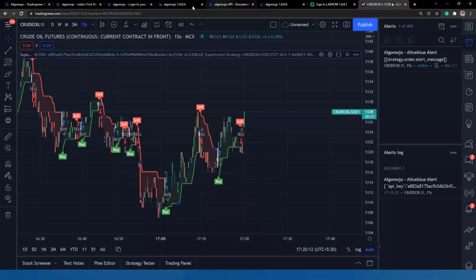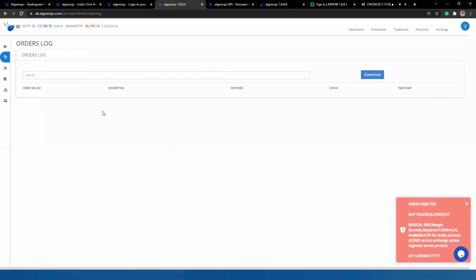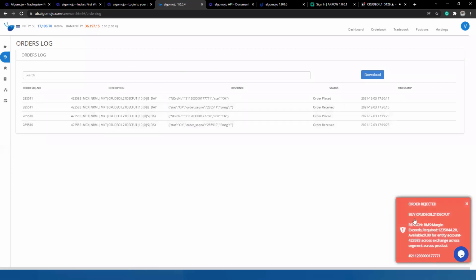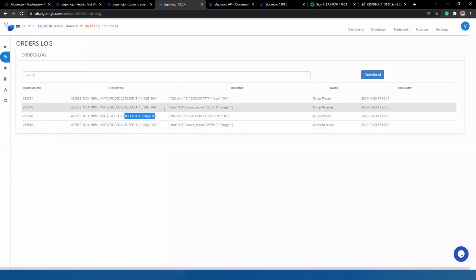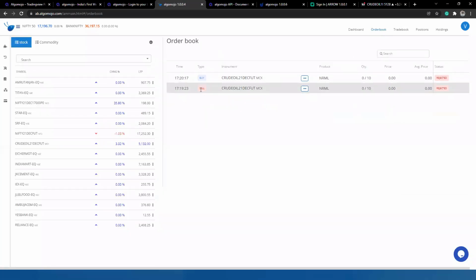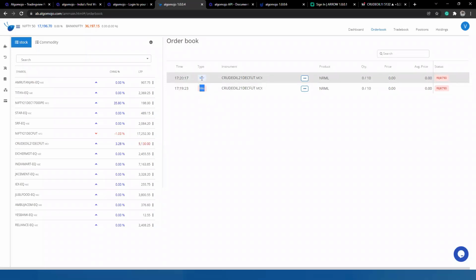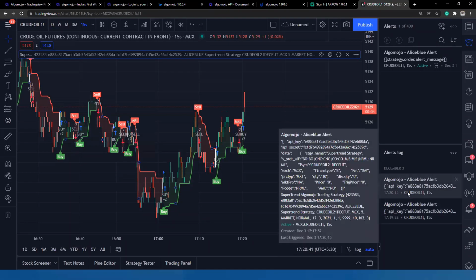So let me go to the AlgoMojo application. If I go to the order log section, you will be able to find that one more alert got triggered. There is a buy and sell signal, and there is one more buy signal which happened very recently. If I go to the order book, you'll be able to see the relevant status. The first signal was a buy, then a sell, and the second signal was a buy. I think the buy signal happened very recently. You can see that there are 2 signals which happened.